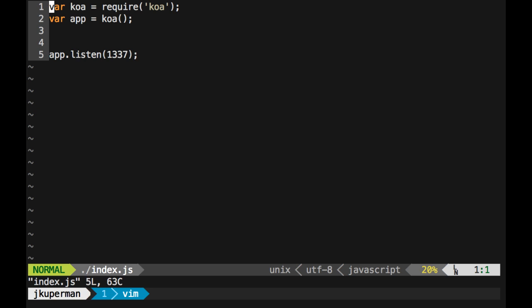Koa equals require Koa, app.listen 1337. All right, that should be good. I'm not sure what I'm missing there, but I'm just going to move on for a second.